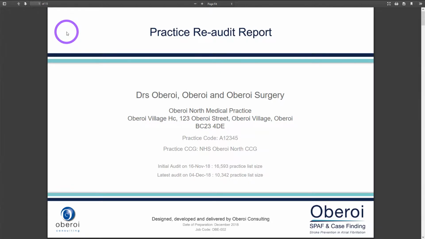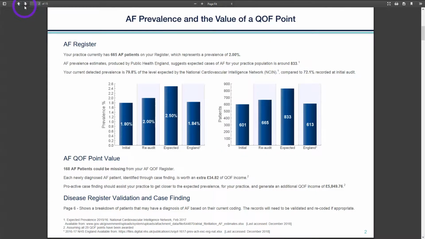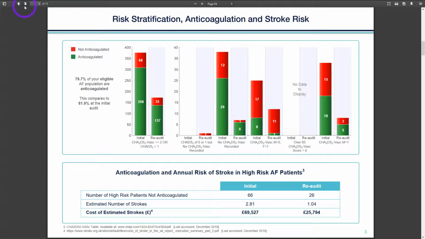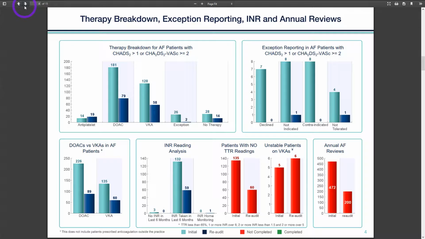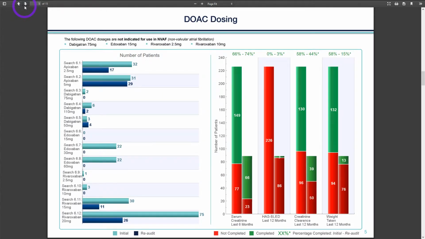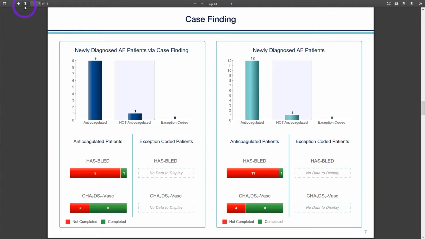So once a practice re-audit report appears, you can see and view your performance to date. Each of the pages shows the different KPIs and measures and what the changes are in terms of intervention since the baseline audit was run in the practice.